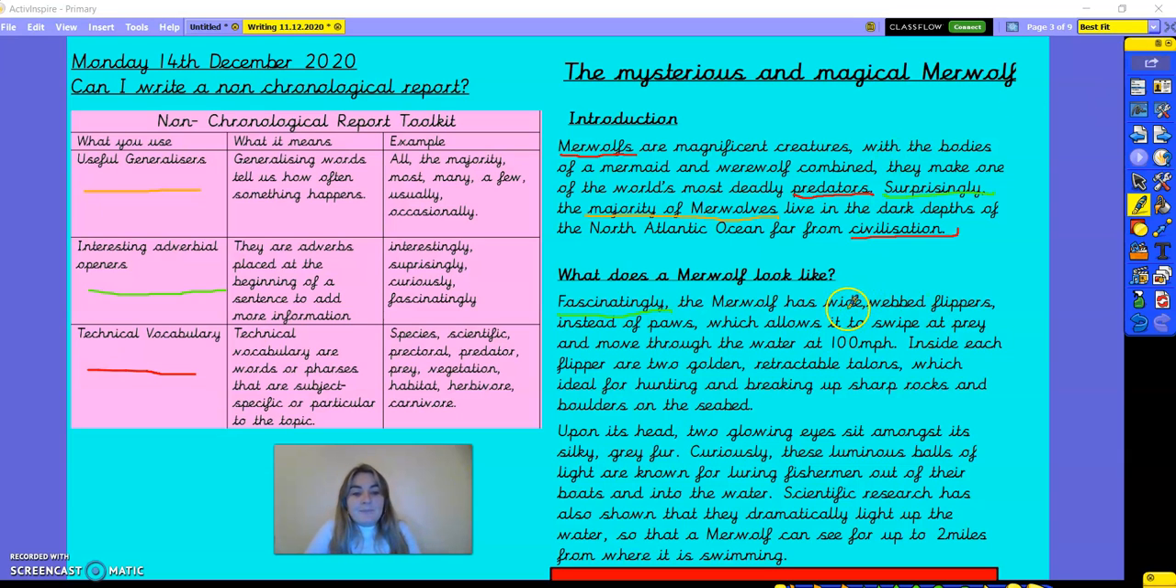So I've included some descriptive language here, and fascinatingly, because I have got my fact here, which I will just underline here. So I go on from that to say, inside each flipper are 2 golden retractable talons, which, well, Miss Paget's missed a word out here, which are ideal for hunting and breaking up sharp rocks and boulders on the seabed. Okay, so straight away I've seen here that I have got some more technical language.